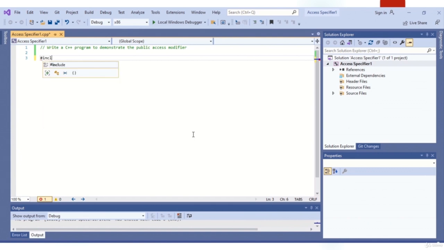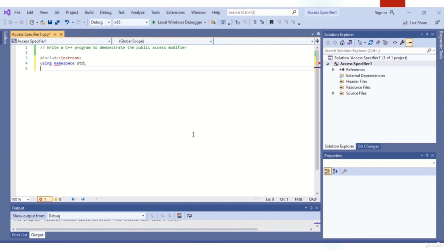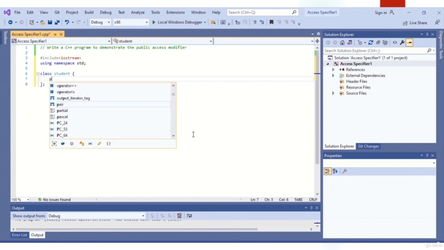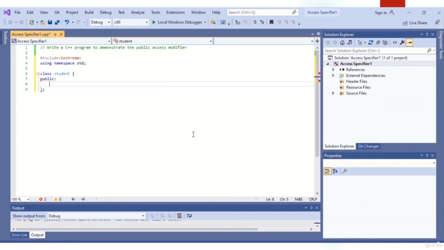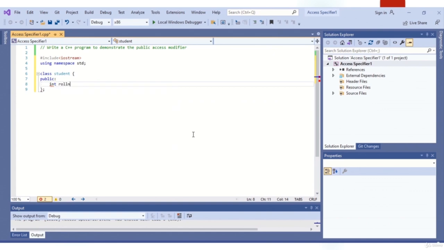Hash include iostream. This is the preprocessor directive, or it is also called the header file. Then we will be writing using namespace std, class, its class name. Within this, first write the access specifier, then the data member, int roll number, member function as put data. In this function, I will be writing the cout statement to display the roll number.